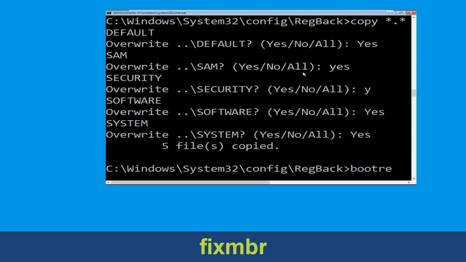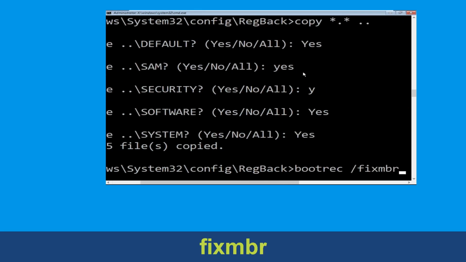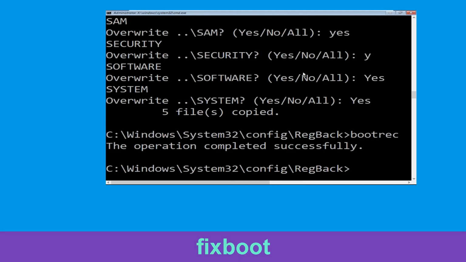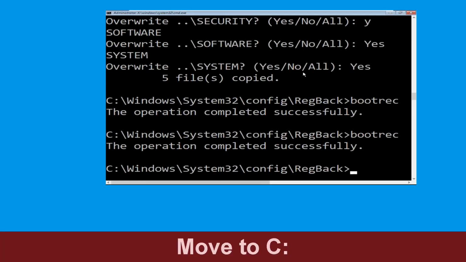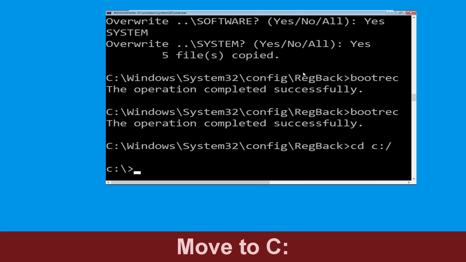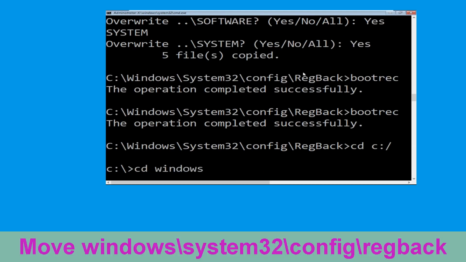Now type bootrec space /fixmbr and hit enter to execute the command. Type bootrec space /fixboot and hit enter. Now execute this command cd space c:/. Now type cd space Windows /system32 /config /regback and hit enter to execute.